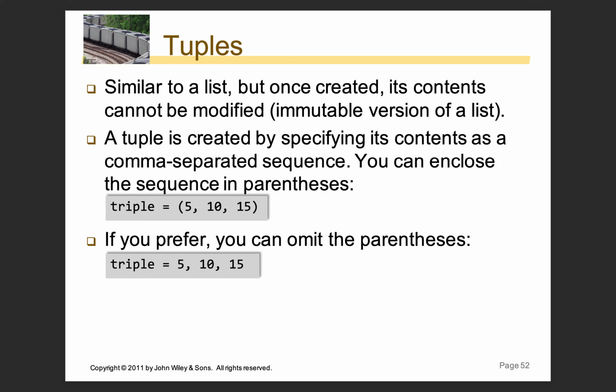A tuple is created by specifying its contents as a comma-separated sequence. You can enclose the sequence in parentheses. So triple equals, open parentheses, 5, 10, 15. Triple is now a tuple. It is immutable. These contents cannot be modified. If you prefer, you can omit the parentheses. You don't have to have parentheses to open and close a tuple. I typically would have them. I think this line is far clearer than this line, but that is personal preference.